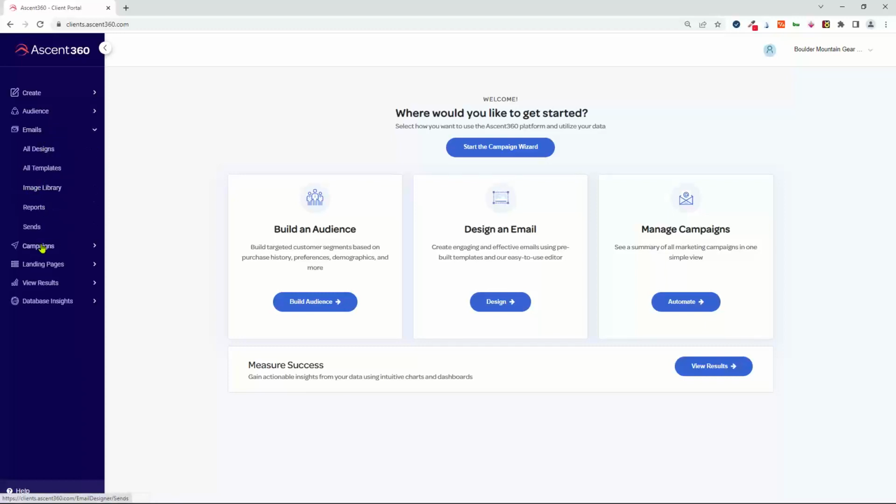We've got the whole email section, which is designs, templates, image library. We've got campaign section, and that really is all about the measurement and grouping of emails and other social campaigns together. We've got landing pages. Landing pages are really all about collection of data.